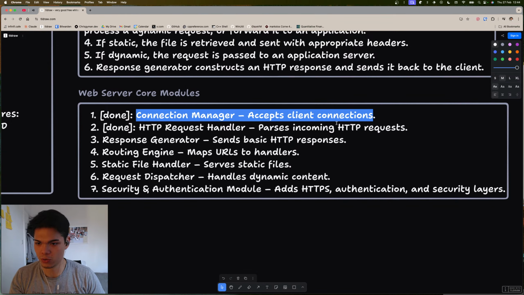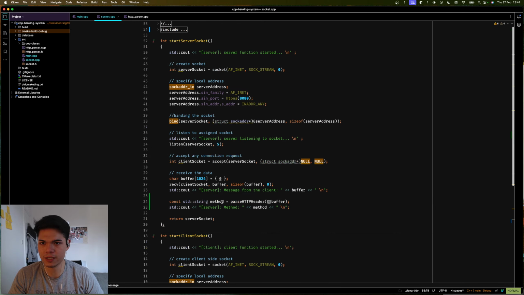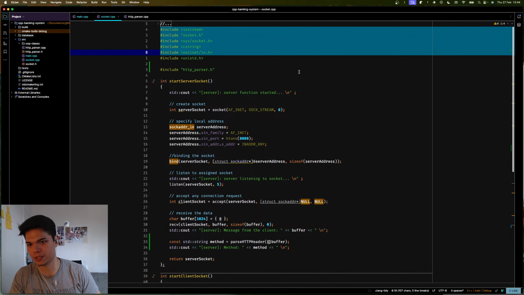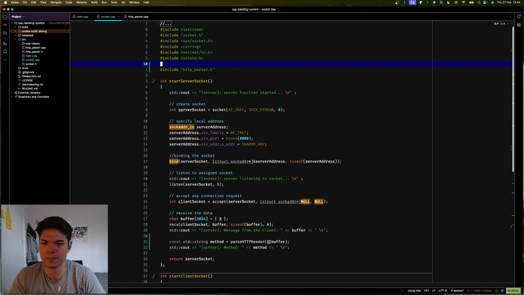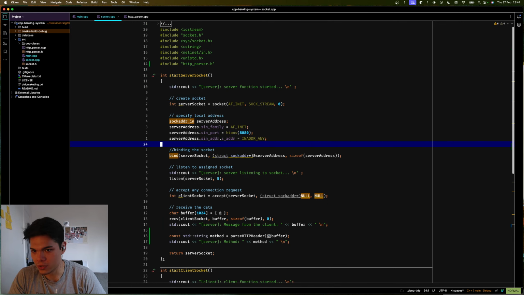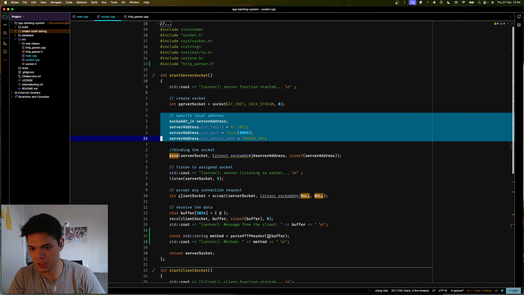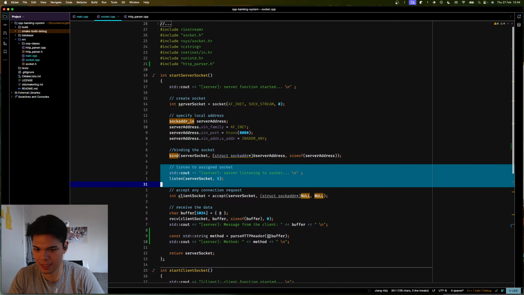Actually, I'll do a review of this. So we have our socket code here. And as you can see, we've just used standard library functions that come with the compiler, normal C++ standard library stuff. What we have is a start server socket function, which starts the server. This code here essentially creates the socket, specifying the local address, builds the socket, and then we bind and accept any connection requests, right?